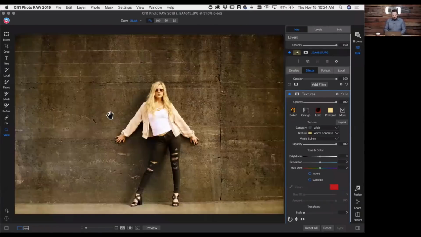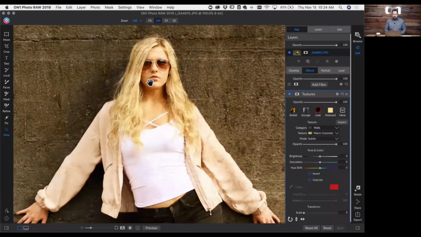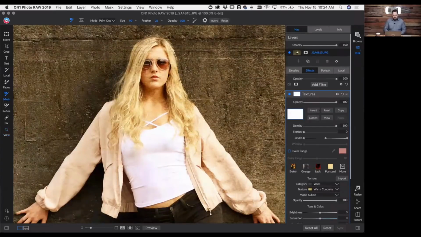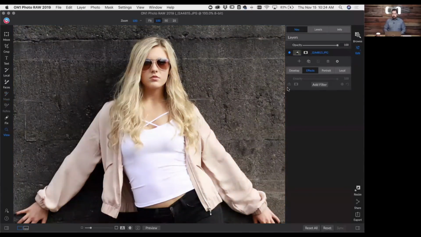Let me pan up here so you can see a little bit better. You can see how it's put this texture on her skin. Well, if I was to use a masking tool to paint that away, if I was to open up the mask and grab the masking brush and I try to paint that away, I lose all the color, right? All right, so let me show you how you can make this work better for you today. I'm just going to delete this filter. Rather than using it as a filter in Effects, I'm just going to add it as a layer instead.